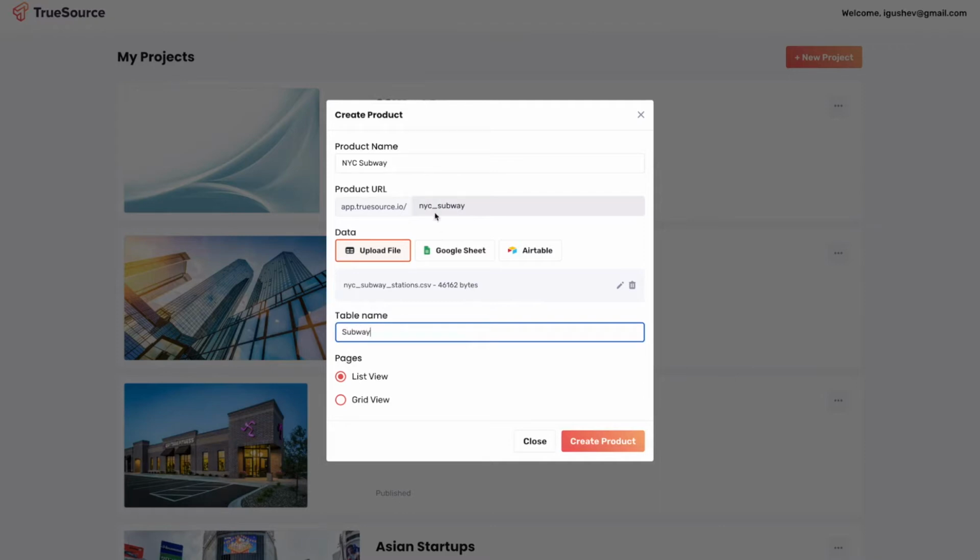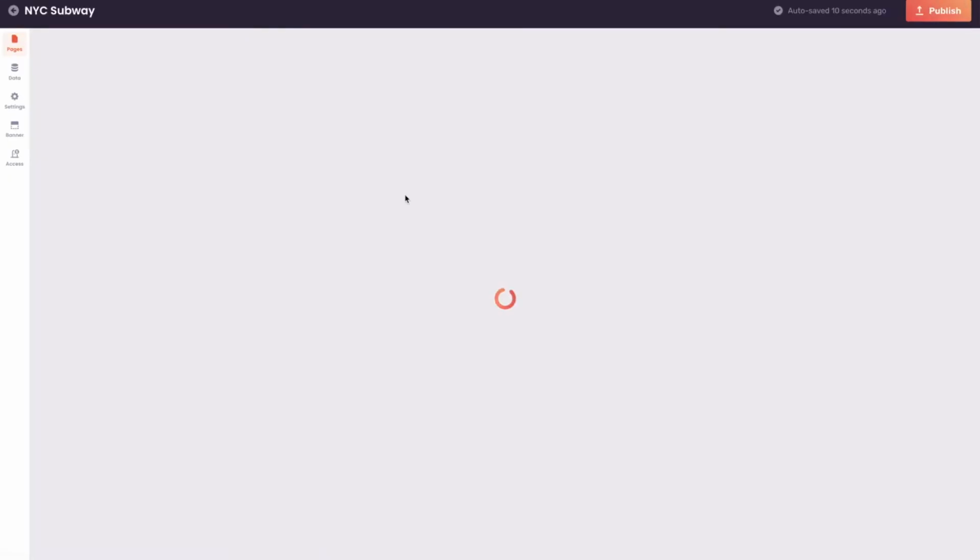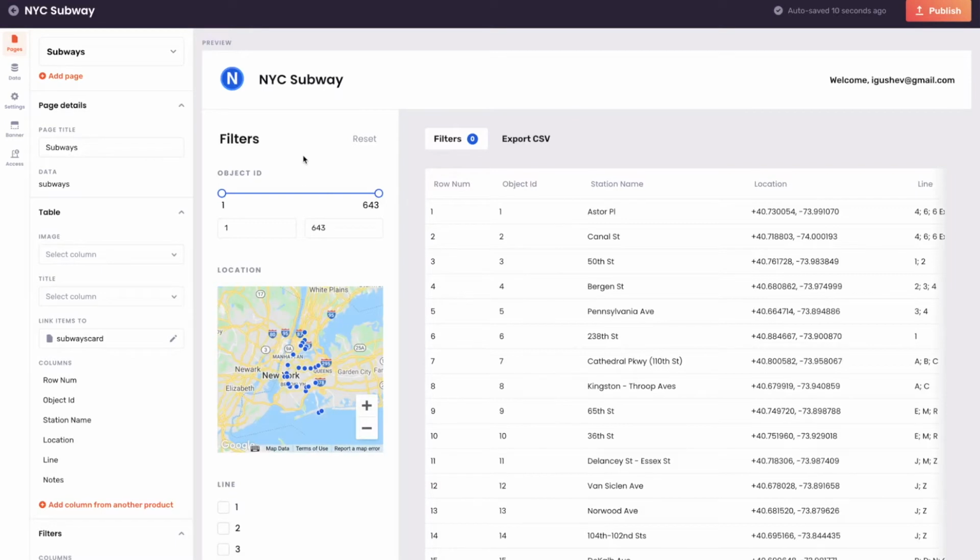I'm entering a product name, a table name, and creating a product. That's it. Our product is almost ready. We already have all the filters defined and data has been uploaded.